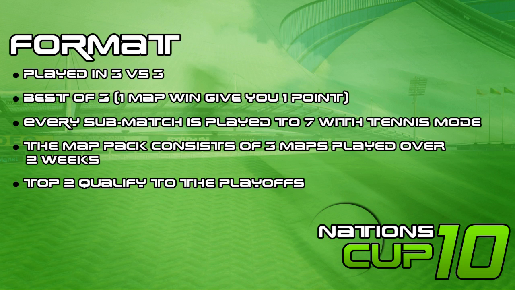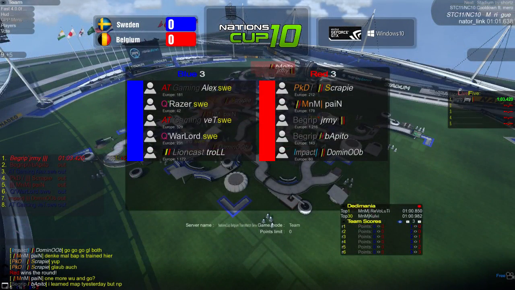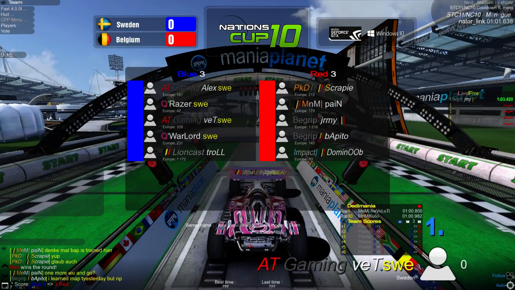And we should be starting here very soon. We got new maps for this week. It looks like the first map will be Meringue by Link and Nader. The world record here is by Revolution with a time of 1 minute and 85 hundredths. Let's see if we are starting. One more warm-up, says Payne, so maybe that will be the case.